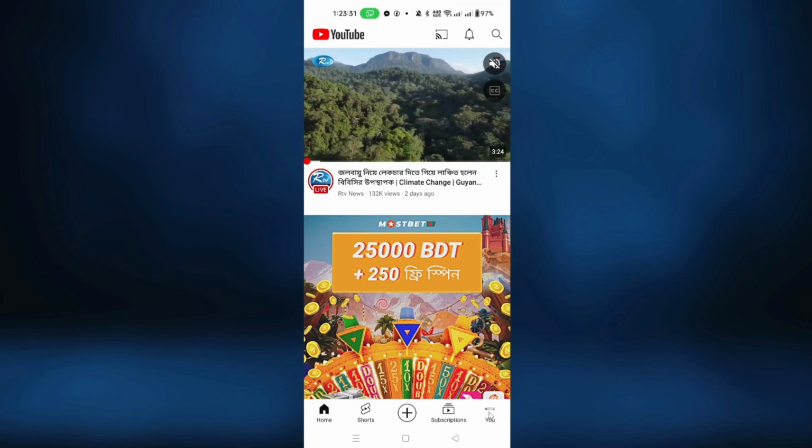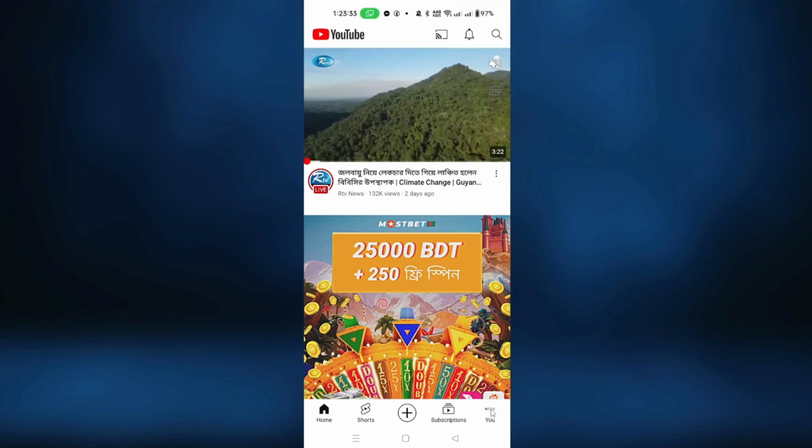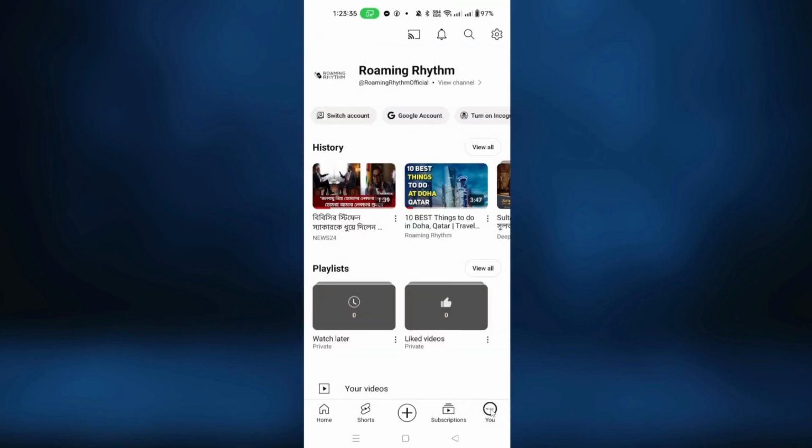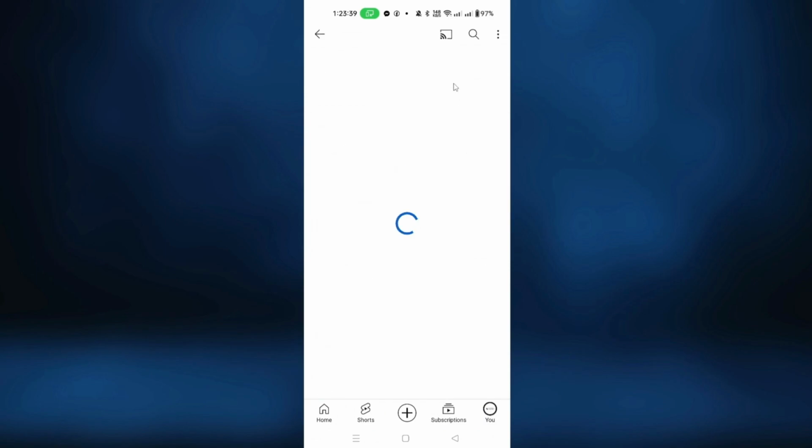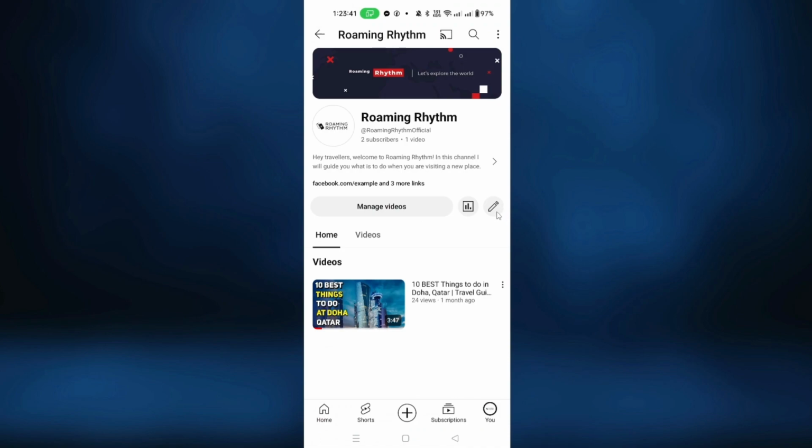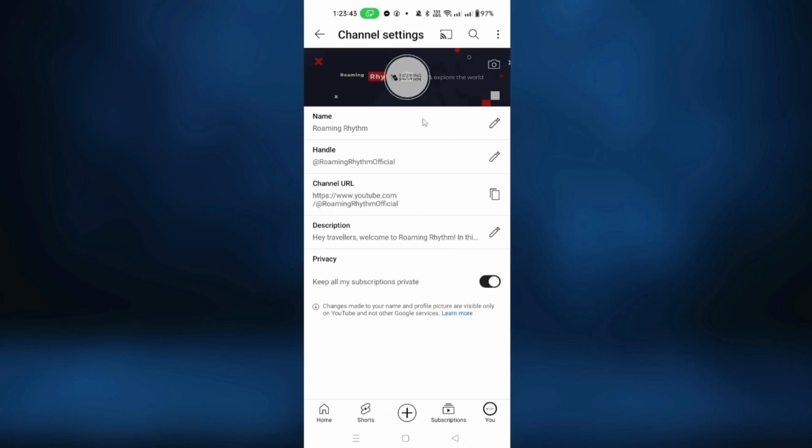Now you have to click on the profile icon of your YouTube channel from here, and then you have to click on view channel, and now you have to click on this pencil icon, and now you will get an option to change your profile picture.